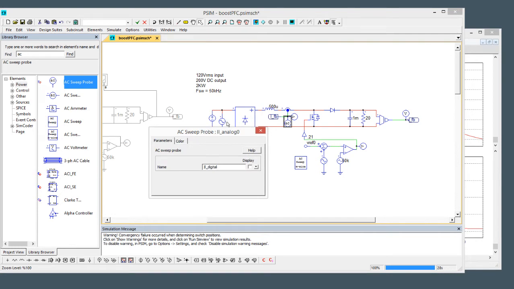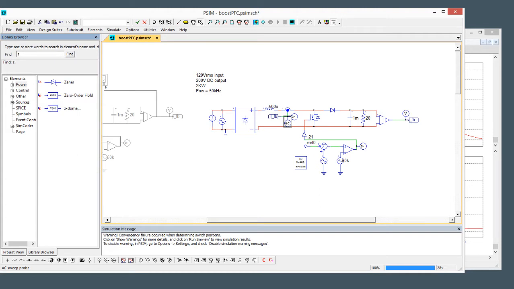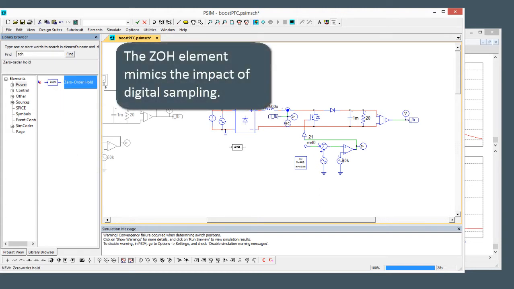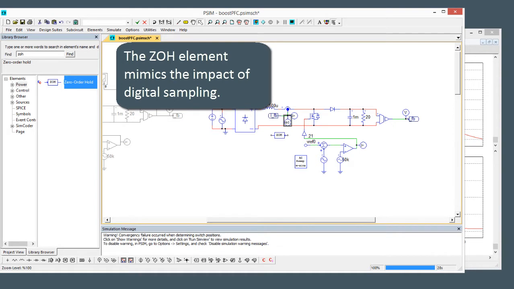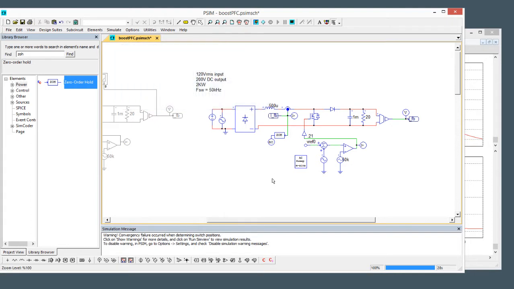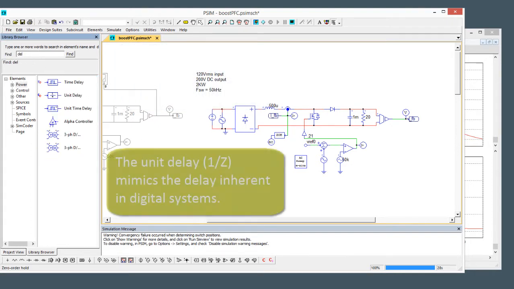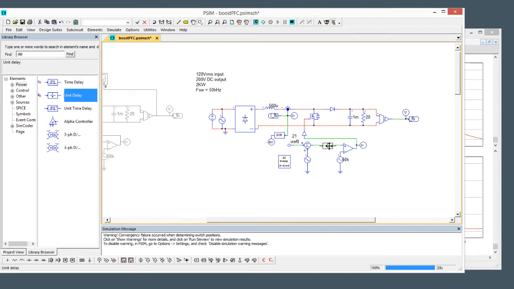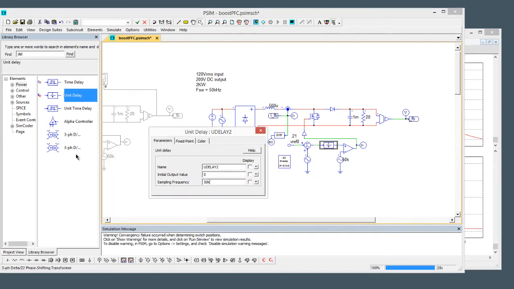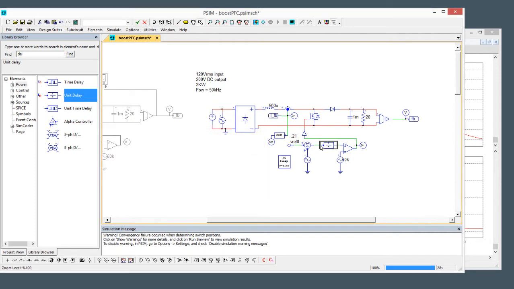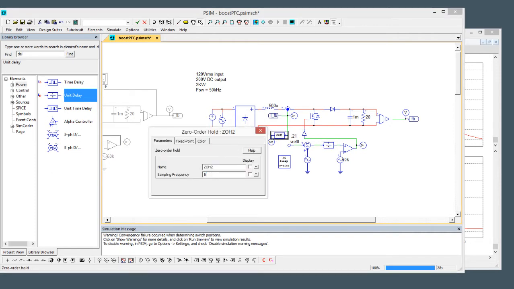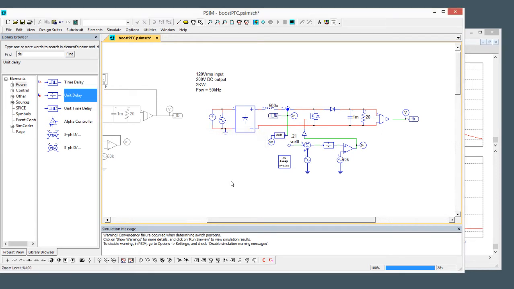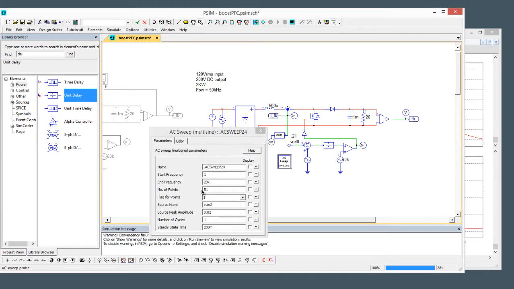And to do the digital sweep, I'm going to have to add a zero-order hold. And I'm also going to have to add a delay. We'll slide all this over. So we can put the delay in right there. So this delay is mimicking the digital delay that we're going to see in the digital implementation, and this sample and hold is mimicking the sample and hold impact of digitization as well.